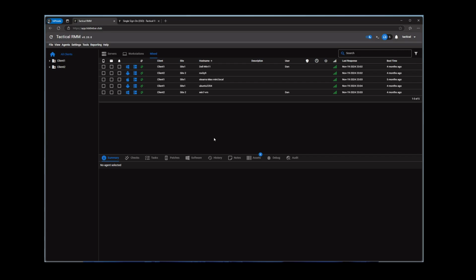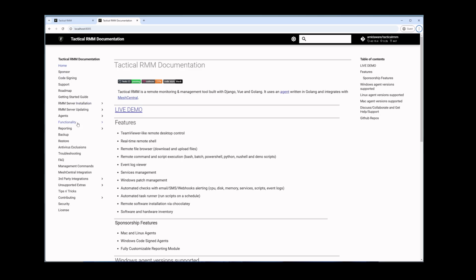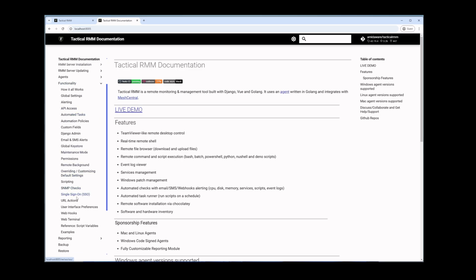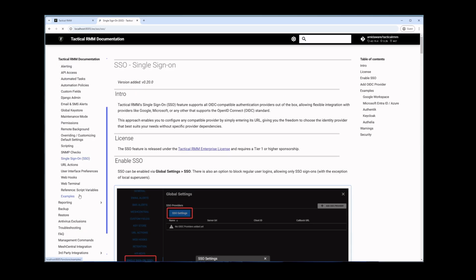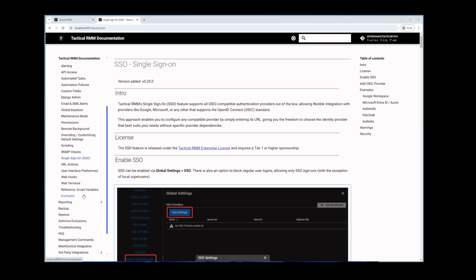Tactical RMM now has single sign-on, or SSO, and the way we've implemented this is through OpenID Connect, or OIDC. So we're going to do a quick demo of this feature so you can see how it works. The documentation for this feature is under Functionality, Single Sign-On, and in this video we're going to be doing a live demo of two providers, Google and Microsoft.